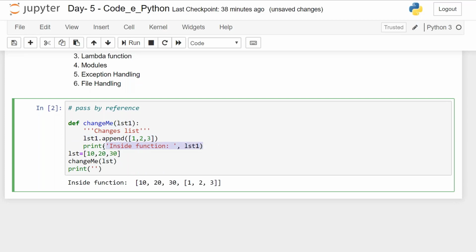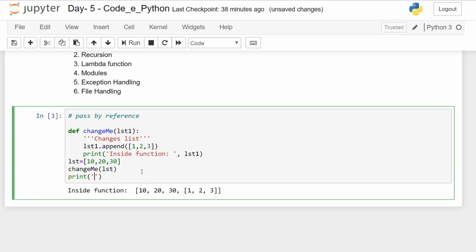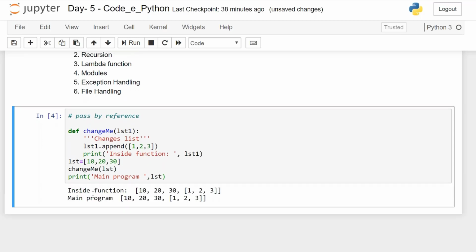Then what I'm doing here is printing inside the function list1, and when I pass list1 here and run the function with 10 20 30, the answer comes out to be 10 20 30, then 1 2 3 is inside that particular list. So this was the result of the inside program. If I write print main program and here I write list, and print this particular list, you can see the changes were made in this list, and this is completely reflected here.